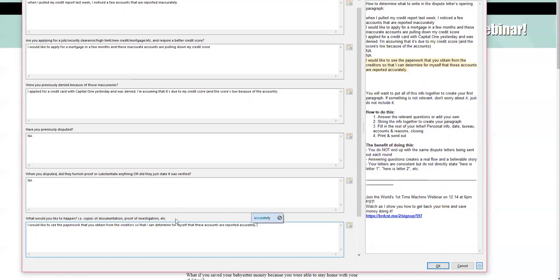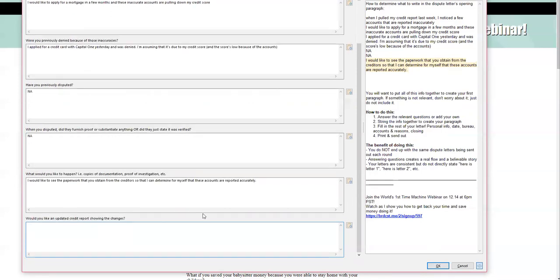Now, if you are disputing for the second, third, fourth time, you're going to want to use copies of documentation and proof of investigation, not just "let me see that it's reported accurately for myself." You're going to want to say, "I need to see that you did some sort of investigation. I need to see the documentation that you were supposed to furnish to me. I need to see the proof that this account belongs to me. I need to see the proof of the contract." That type of thing. So it's going to be a little bit different.